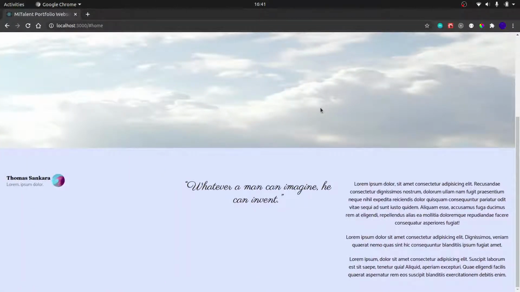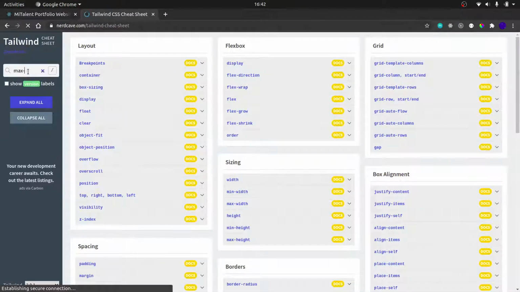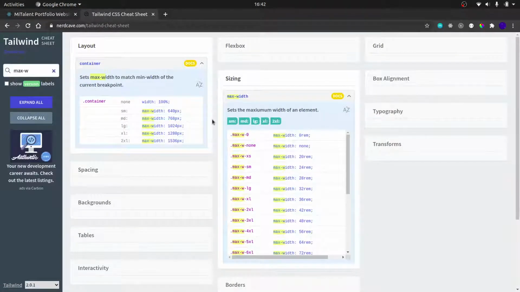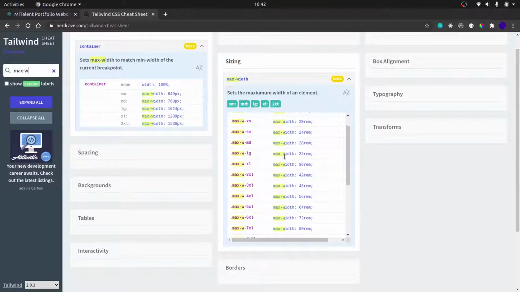Now what we need to do is just limit this up a bit on big screens. So I'm going to go inside this section, and I'm going to say that for large screens I want the max width to be, let's say, actually, what's the class for this? Let me go back to NatCave. What's the class for this max width? Max width large, 32 rems.